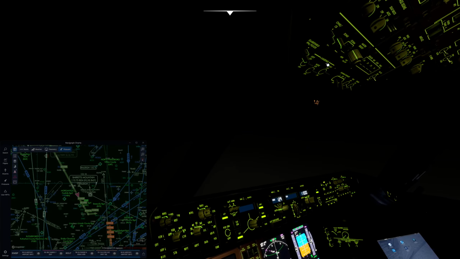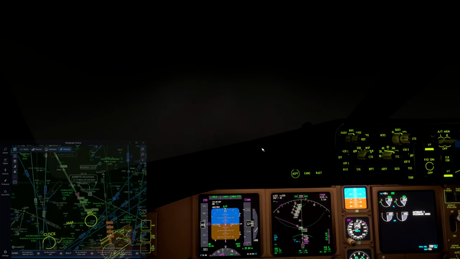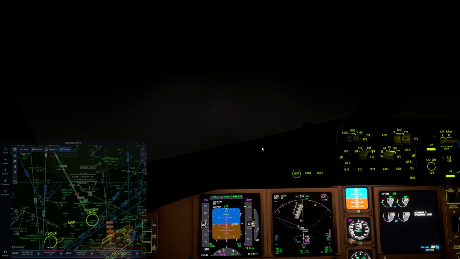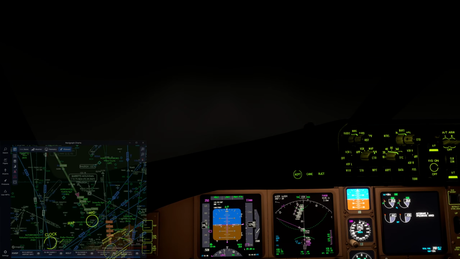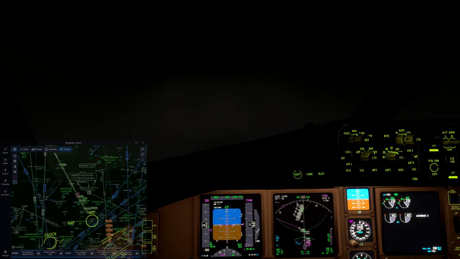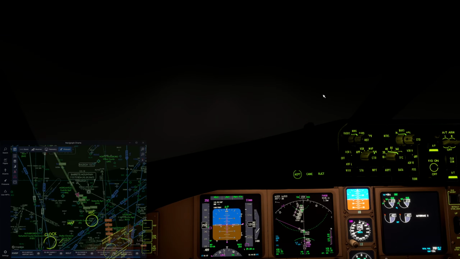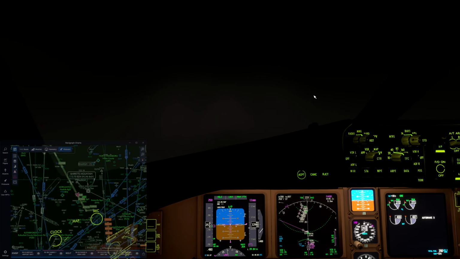JetBlue 1597, Atlanta Center, welcome. 250. Speed brakes. Charger 188, cross Juliet, maintain flight level 350. Cross Juliet, maintain flight level 350, Charger 188. Charger 184, cross Juliet, maintain flight level 350. Juliet, maintain flight level 350, Charger 184.